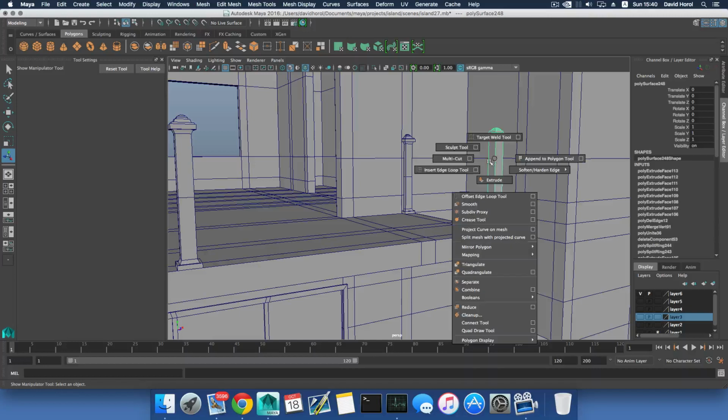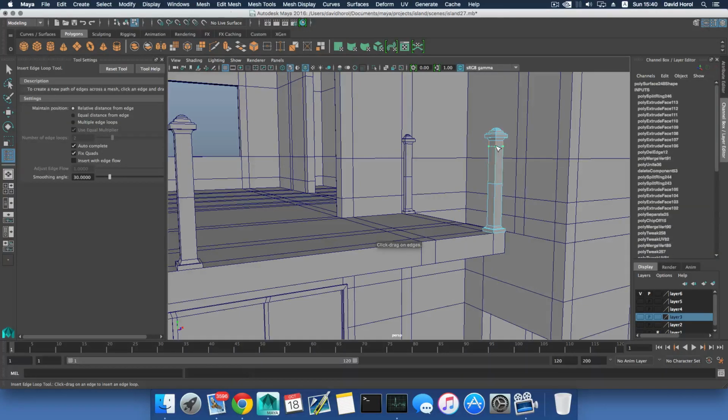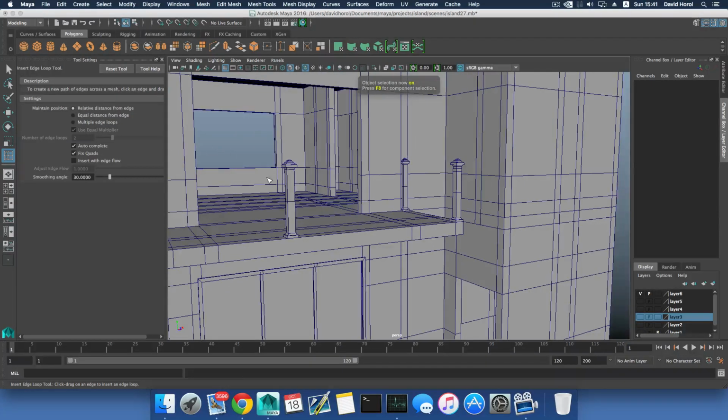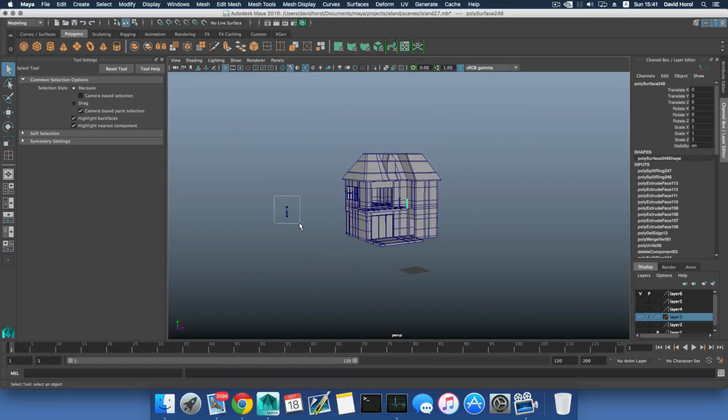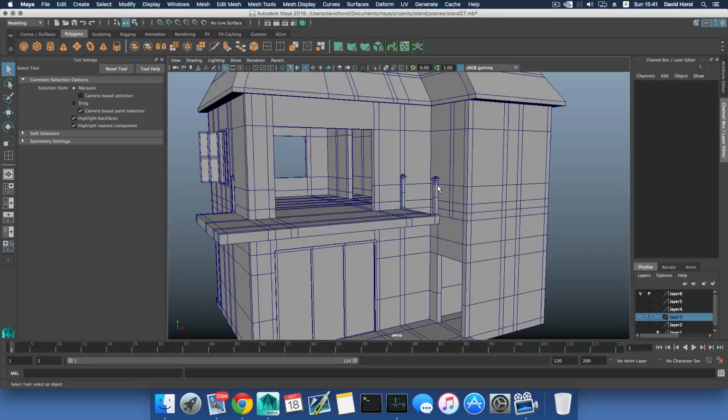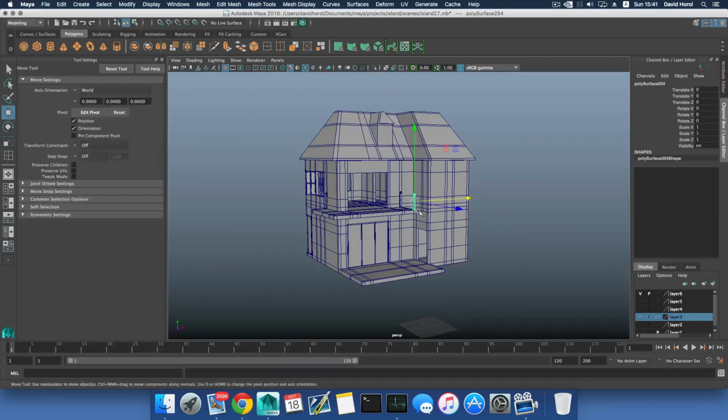I'm going to grab this one, shift right click, insert edge loop. I'm going to add one edge loop somewhere here, and one edge loop here. Okay. I'm going to press F8 and bring it back to object mode. Let's get rid of this pole. Let's get rid of this pole. Let's take this one, Control D, duplicate this, and move it here.